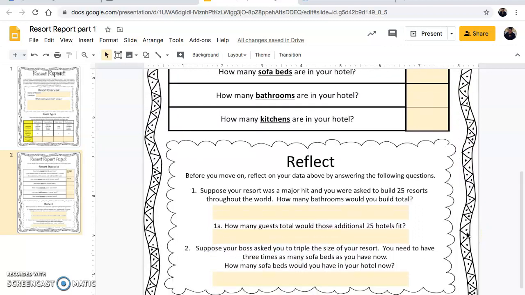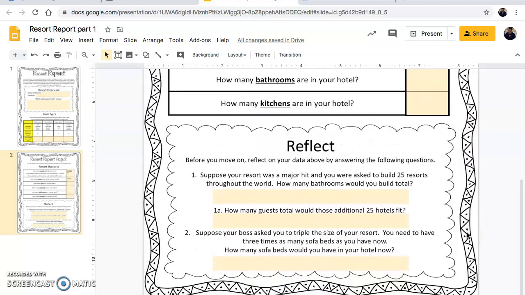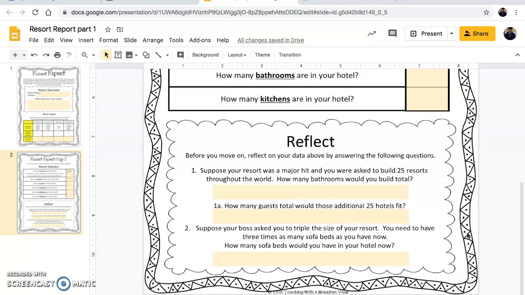Once you get done with that, you're going to do some reflection as to what's going to happen if he were to throw some different scenarios at you. For instance, if he wanted you to build another 25 of the same resort, how would that affect your total? And then it would say how many total guests would be in 25 if they were all maxed out. So you would use that information. It should be a fun project. I was going through it, and I think you guys are going to like it a lot.